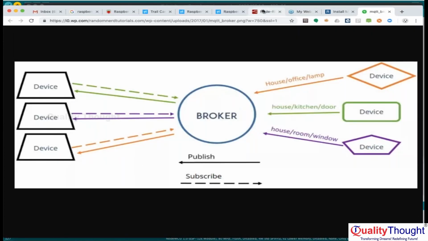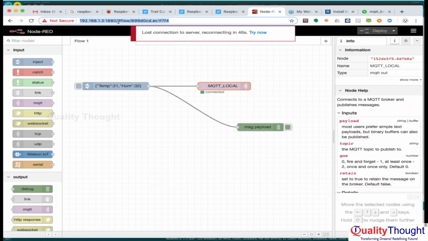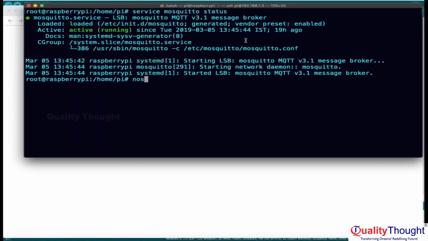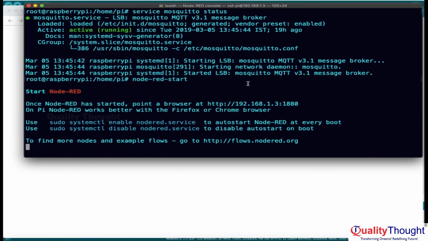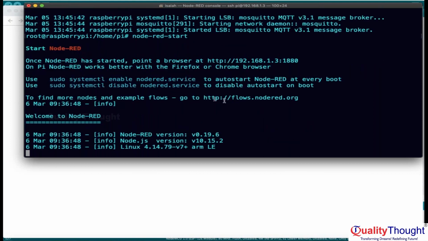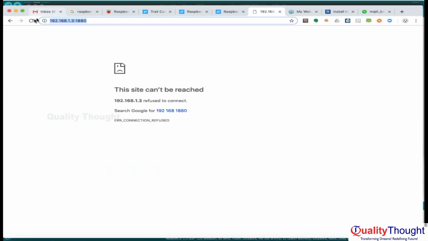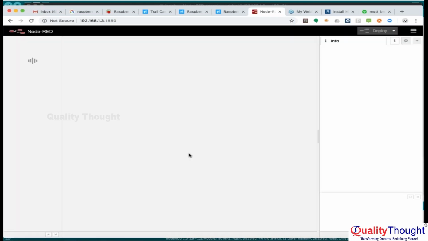And then I'll go into this and check if my Node-RED is running. So it is not running. Let me go ahead and start that one. So node-red-start, this is the command. So it is up and running. Let me go back and restart this. Okay, now you can see a Node-RED application which is coming up.